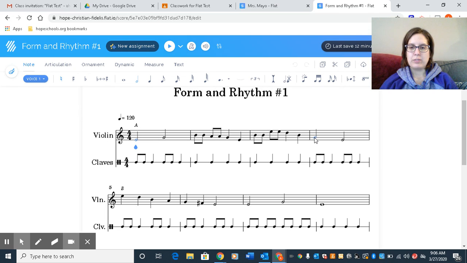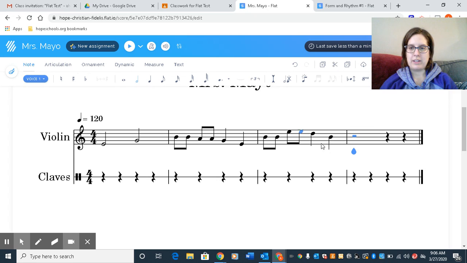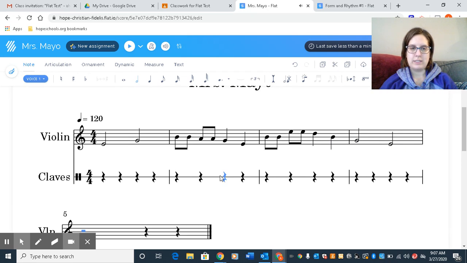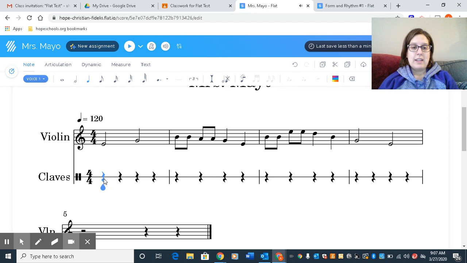Now I've got half notes. I've got my G and I've got my E. I'm going to try that right here. G and E. Awesome. All right. Now we're going to go down here to the claves. This is still my A section.